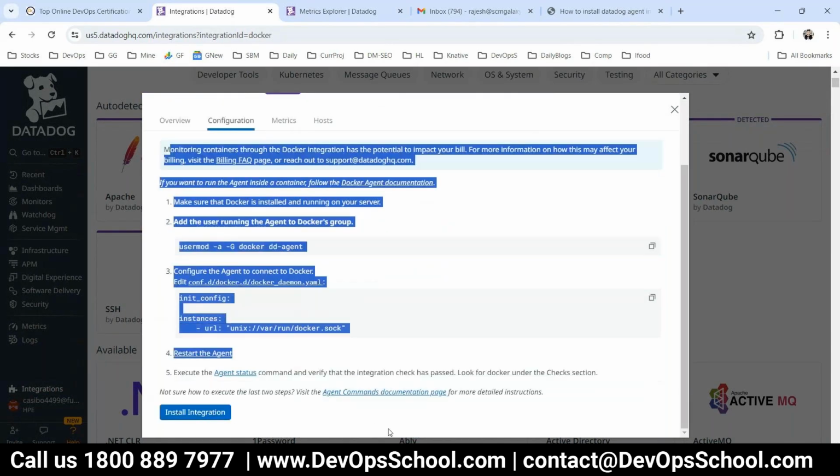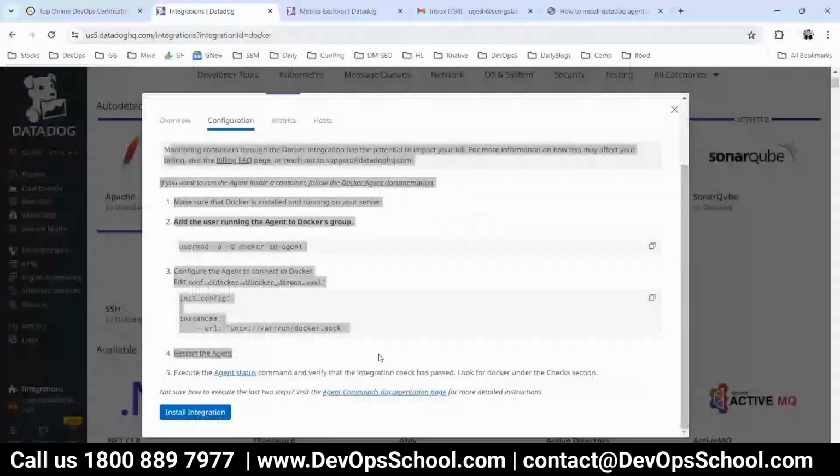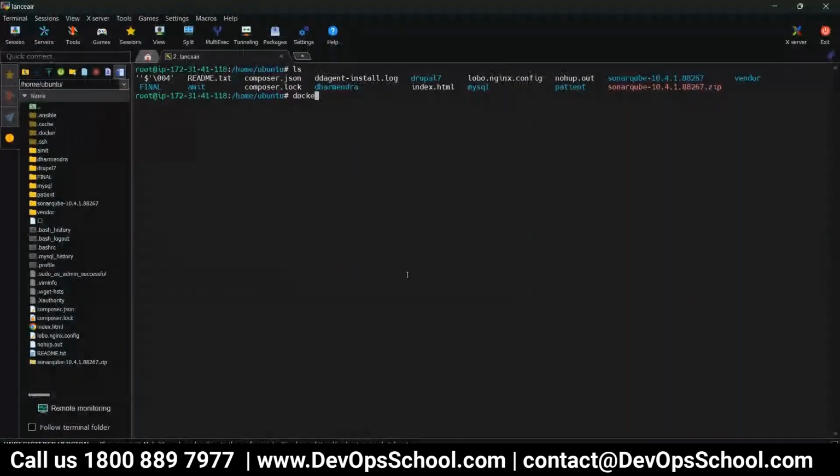Some of the things I have already done. For example, adding this one while installing the agent, I did this. So I can go ahead and run a few containers. Let me run it, docker run -d, and I'm running it.